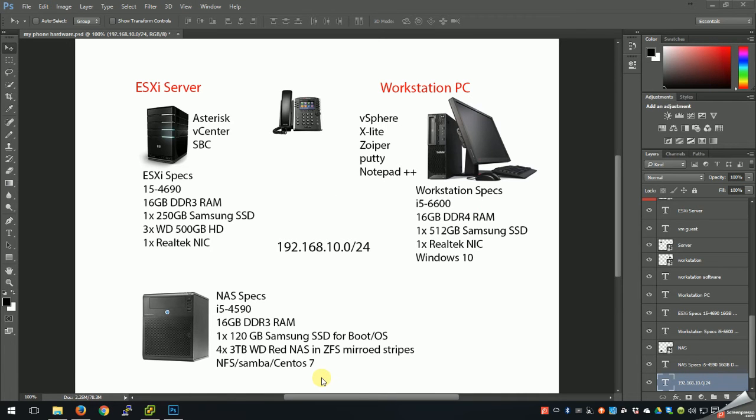So I thought that before we got into actually defining our interfaces on our SBC and IPing everything, that I would go over the hardware real quick on my lab that I have, so you can see what everything's kind of running on, and see the software and how they interconnect here. So first off, on the top left there, we have the ES6i server.